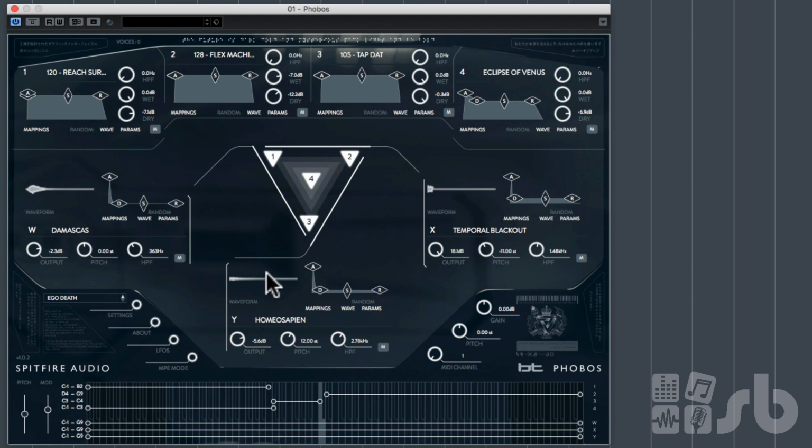Most of the patches from BT and Spitfire use multiple zones like this, so once you've got your head around where you are in the zone, it's always worth just hitting the various keys and seeing what it has to offer, and you'll be quite surprised. So this is what this last patch, which is called Ego Death, has to offer.